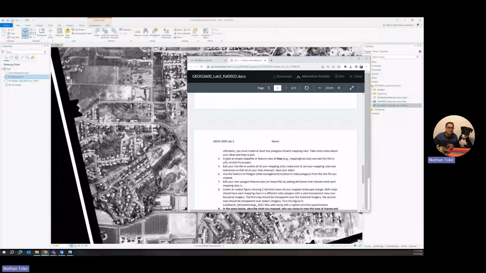And so to do this, we're going to create an empty shapefile, or if we're working in a geodatabase, which you probably are or should be, a feature class. So mapping lines feature class. And you're going to add it to your project. Then we're going to edit and make new lines of the edges of those polygons.